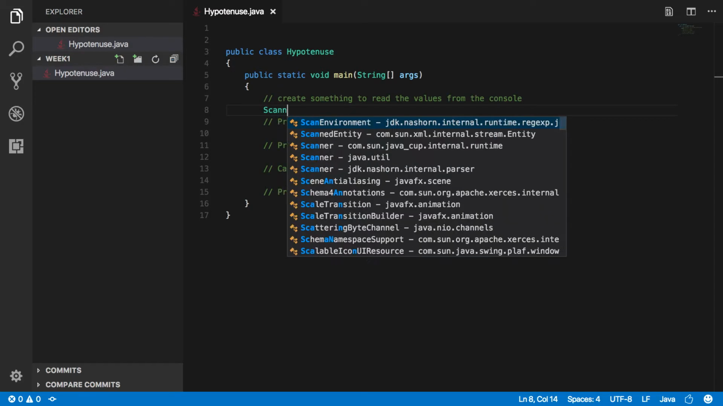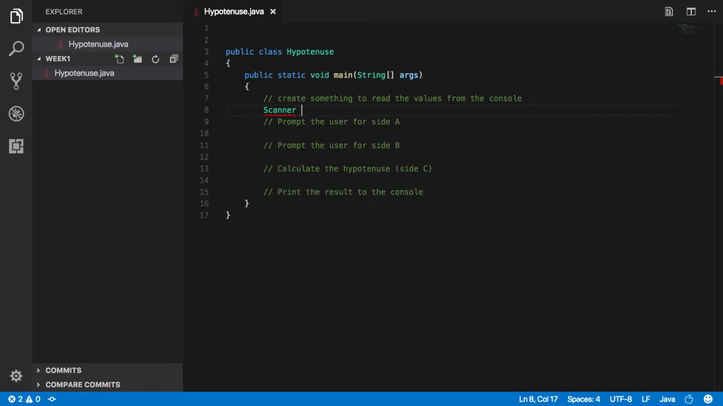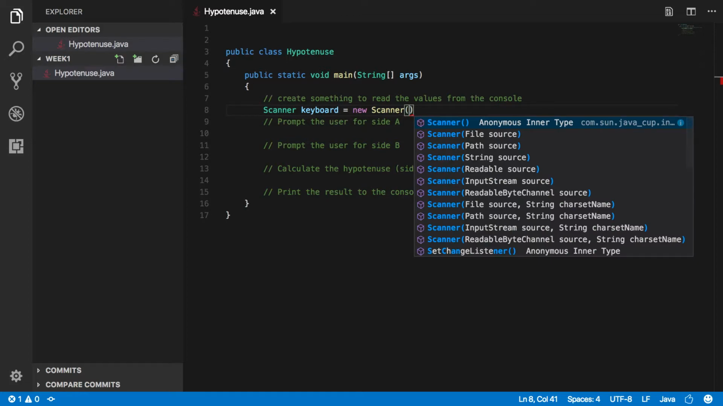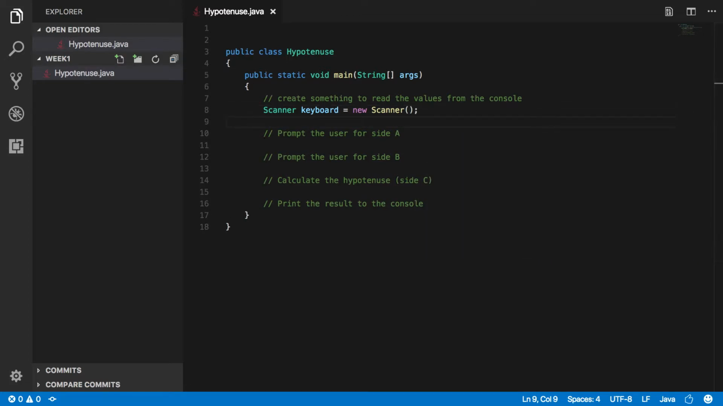The way I do this is I declare the type of the variable or what kind of object it is. So it's a scanner object, and I'm going to name my variable keyboard. And then I'm going to create a new instance of a scanner object. You do this with a new keyword and then the class name scanner. And then we make this a function call because we're actually calling a constructor. So I've just created something to read the values from the console.